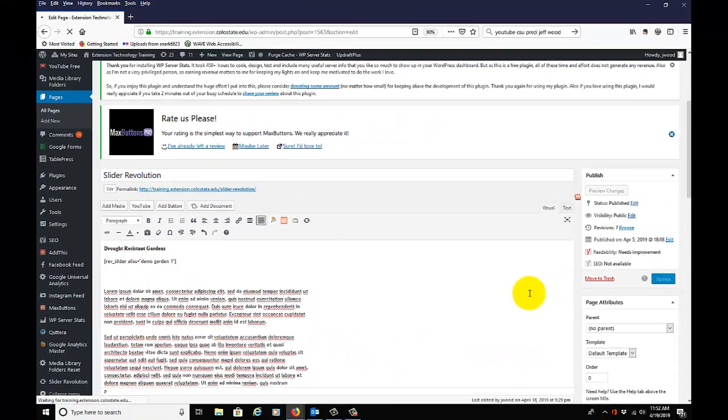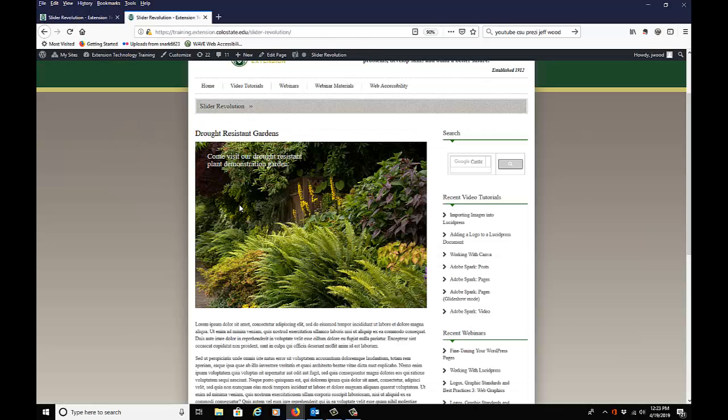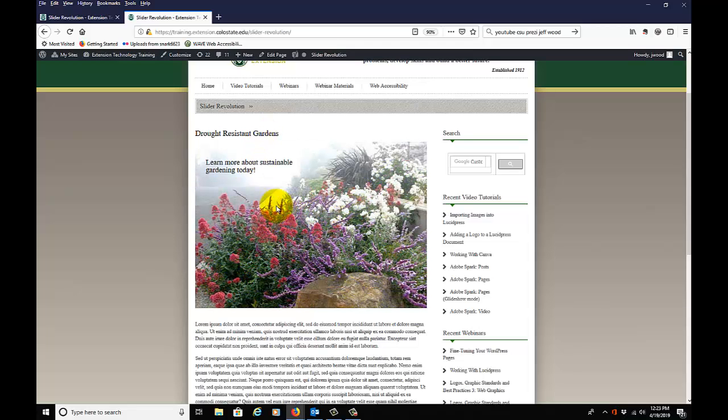We'll click Update. And again, rather than hit Preview Changes, I prefer to go to the actual URL itself right below the title. So I'll click here. And here's our first slide and our text layer on our first slide. Our second slide and our text layer on our second slide. And this will then loop back to the first slide. And there's a very basic primer on how to work with slider revolution.